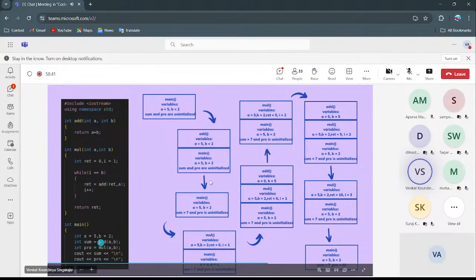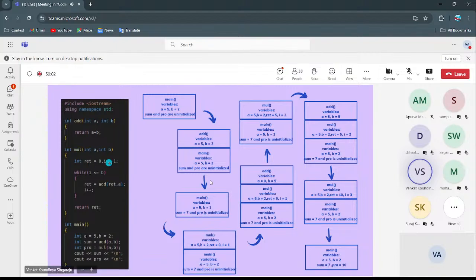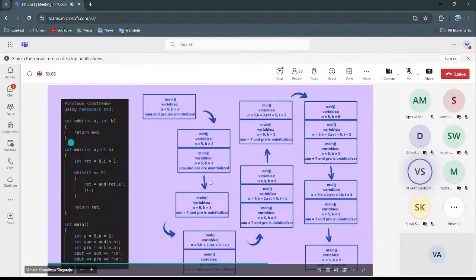When you go to the third line of main, you call the function mul. So again some memory gets allocated for the function mul on top of the stack. And what are your variables in the stack? A equal to 5, b equal to 2, you're passing a and b. Ret is 0, i is 1. So these are the variables present in mul at this point.